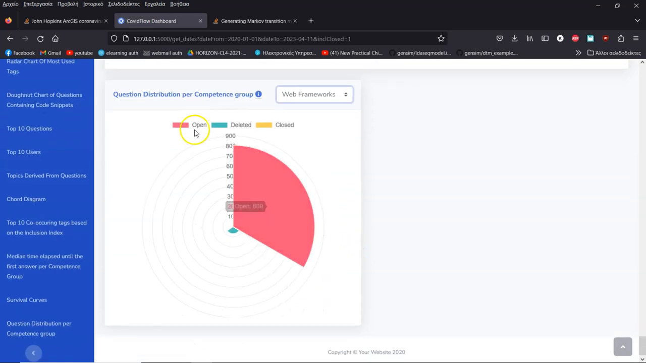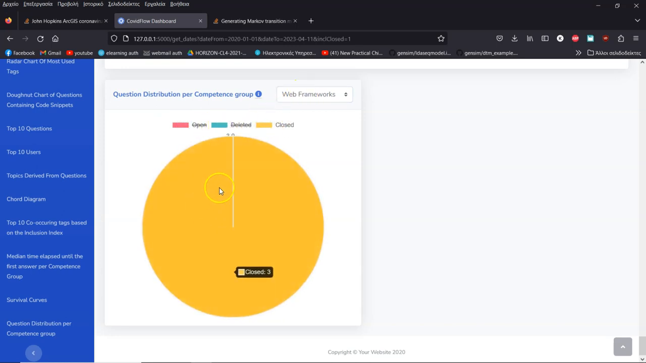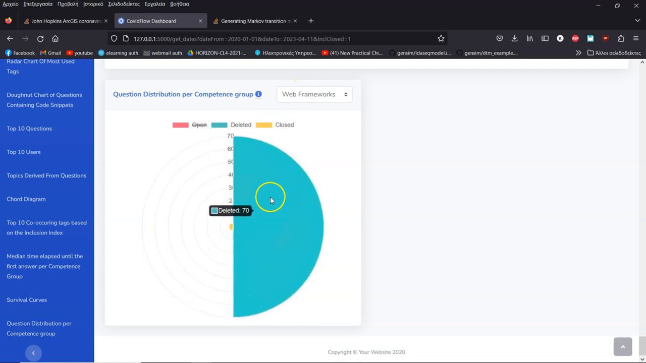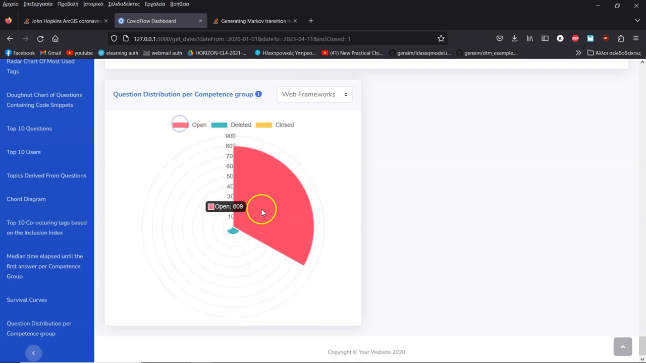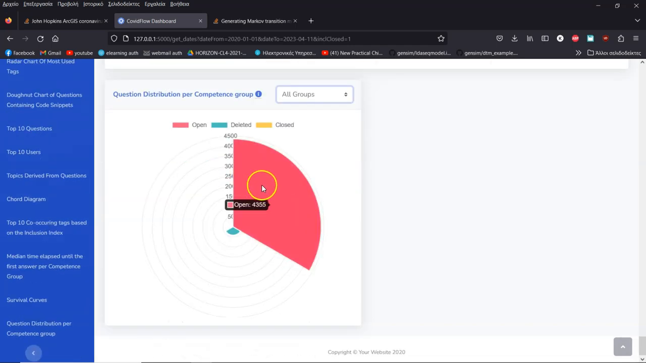The user can select to see the distribution of open, deleted, and closed questions in each competence group. For example, the web frameworks group has 3 closed questions, 70 deleted questions, and 809 open questions. Of course, the user can see the collective distribution by just selecting the all groups option.